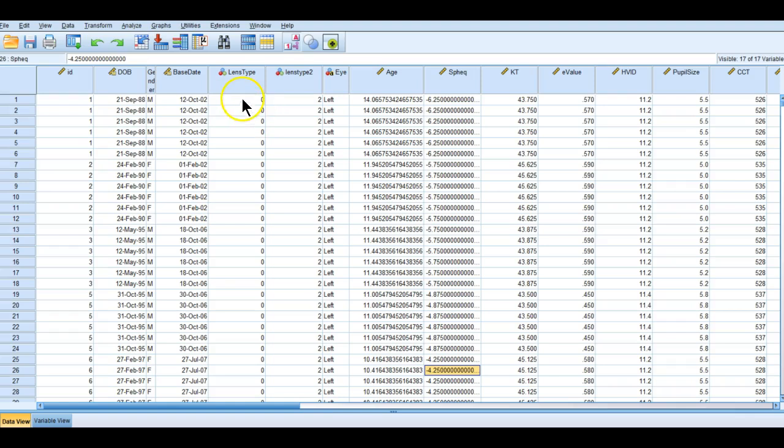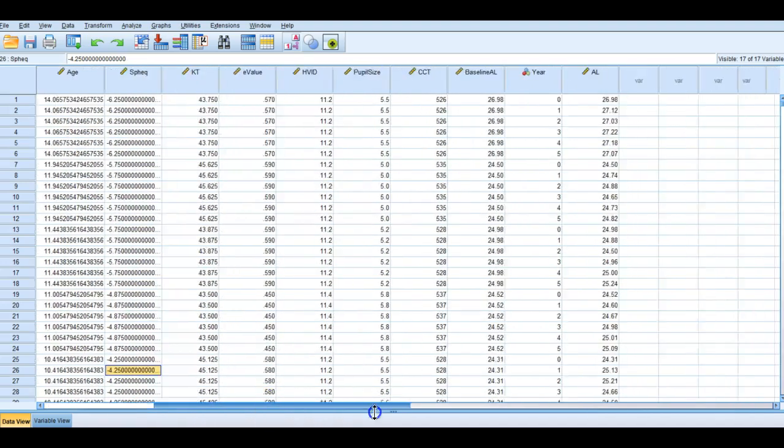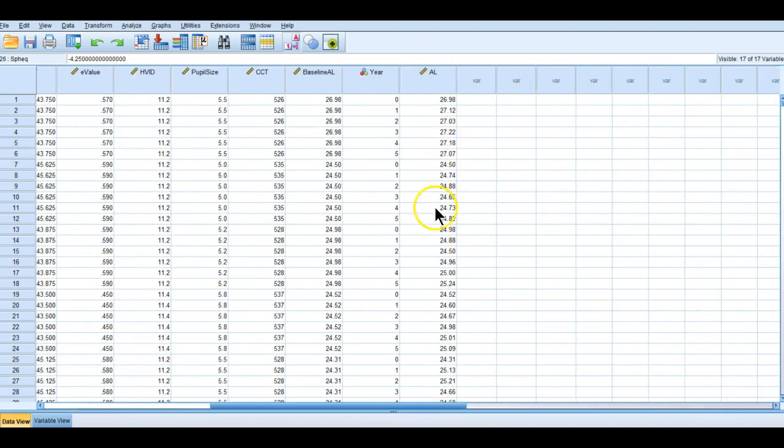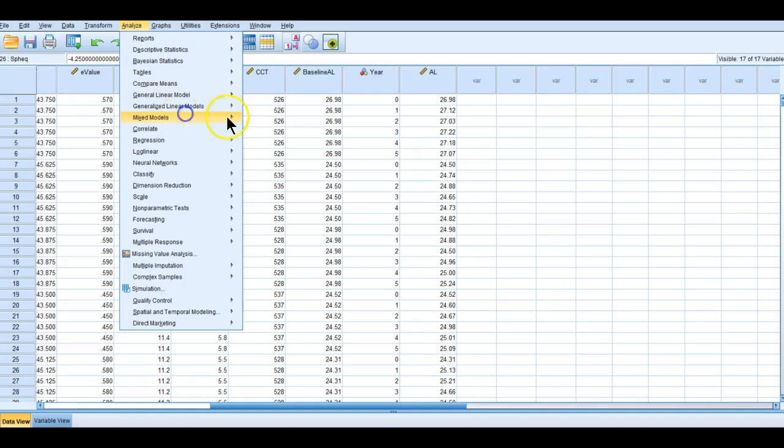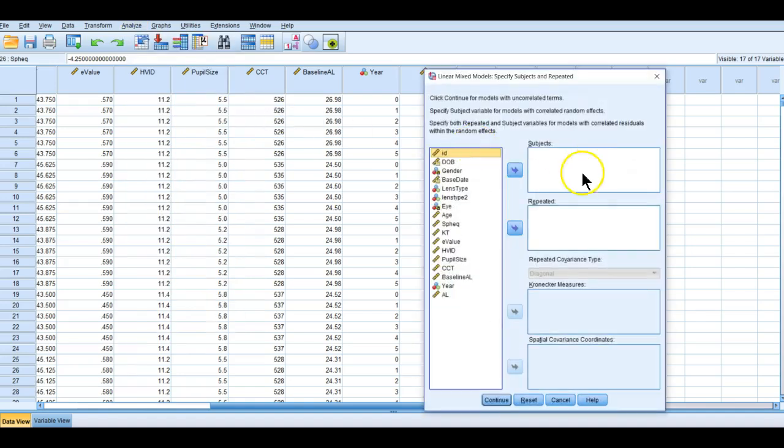And then notice that this is subject 1, 1, 1, 1, 1, 1, 2, 2, 2. This is a vertical format where we have the data laid out vertically under axial length, year 0 through 5, 0 through 5, as opposed to horizontally. This is the format required by proc mixed. So analyze, mixed model, linear.